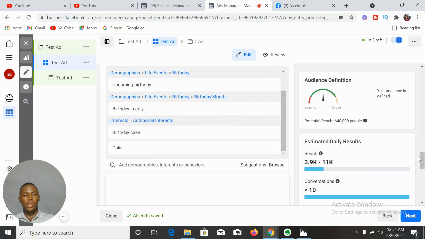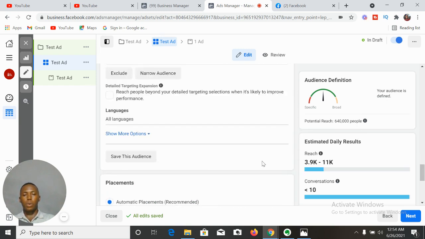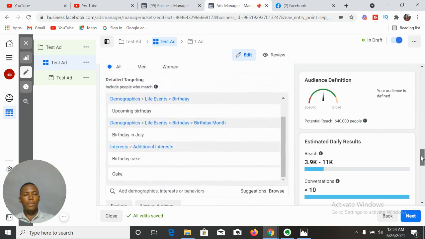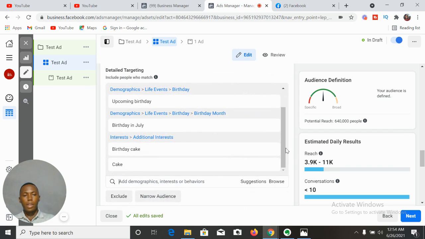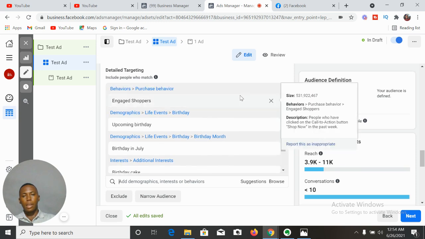That's how it works, guys. Now, if you put that engaged shoppers here, you can see that our audience was at 500 and something. Now it's over 600 and something. So what we are going to do is we are going to look for that engaged shoppers here. We're going to remove it.